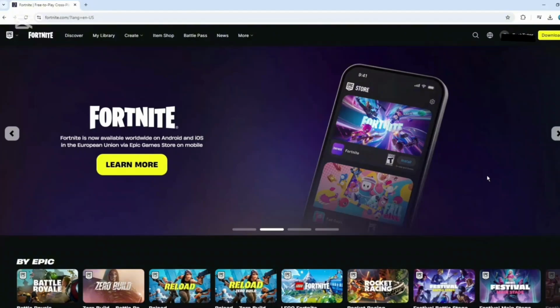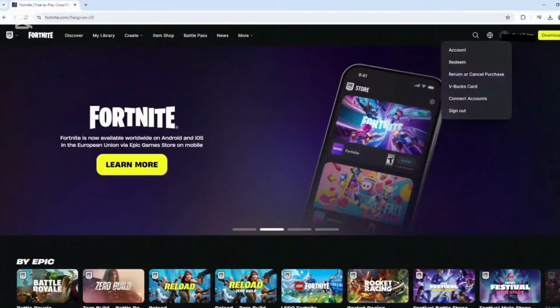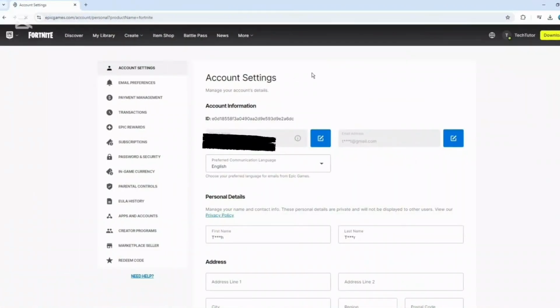First of all, head over to your laptop or PC and you need to open up Epic Games on your browser. After that, you need to log in into your account using your email address and your username and your password. After you have successfully logged in into Epic Games, you're gonna go ahead and click on your profile and you're gonna click on account and locate the account settings.